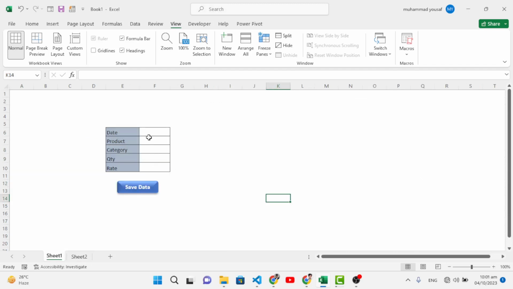First of all we will apply it. Let's, for example, 23 August, then 23, and product name, category, quantity, and rate 500. Okay, so now let's check it. Just make it like this, and by pressing this save data we will transfer the data to the second sheet. Let's check it now.